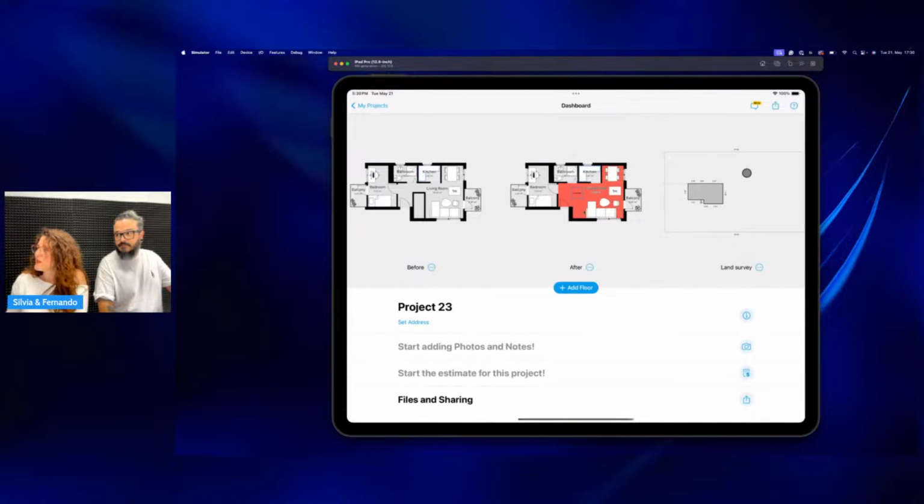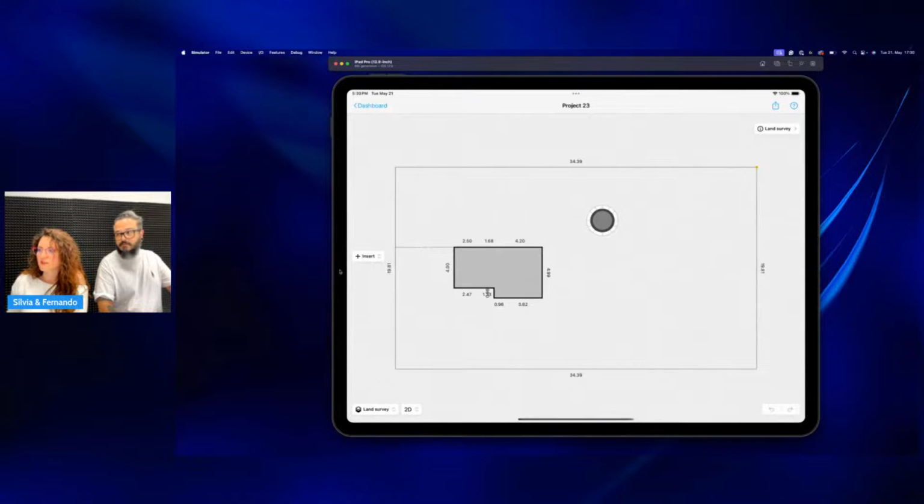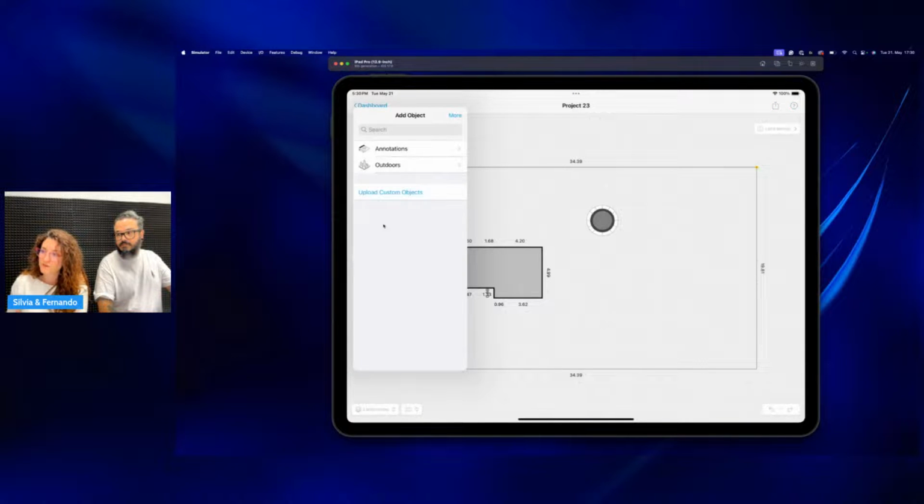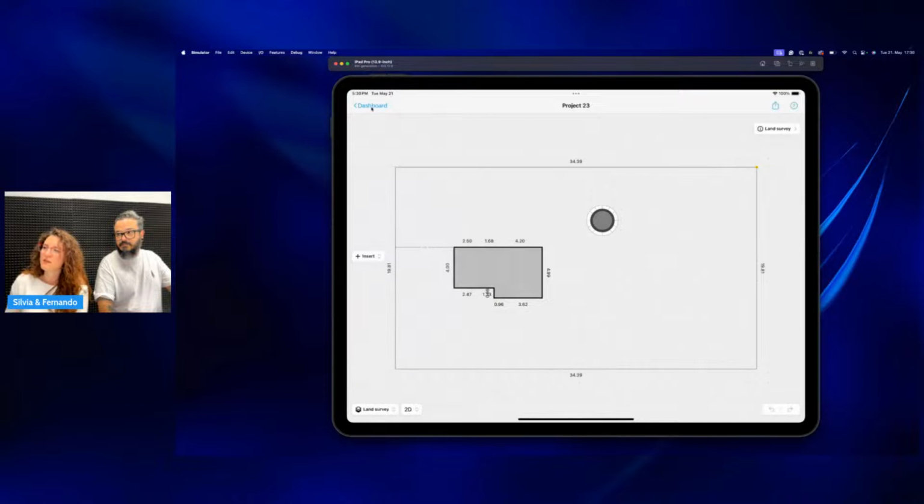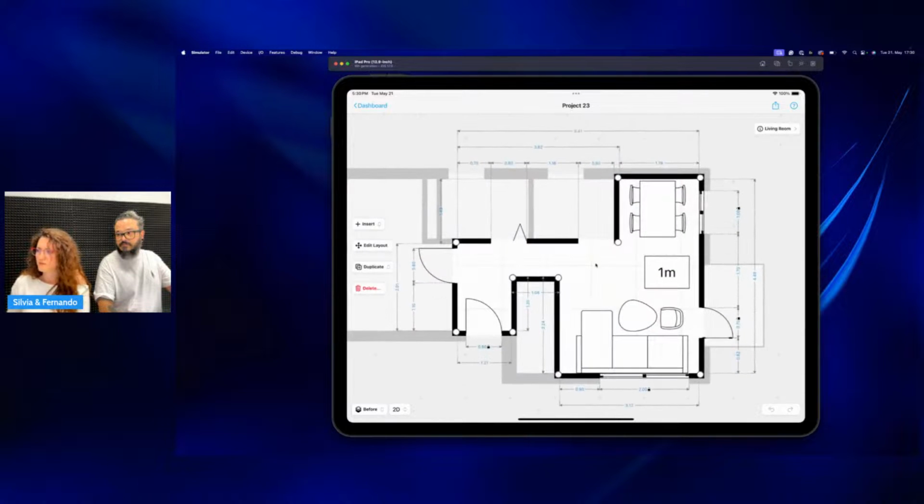Here we go. And maybe we can add it here to the land survey. This is the garden. It should work. Let me see. I don't know. Maybe I'll just add it to the apartment because the land survey is a bit special, but never mind. So let's go here.